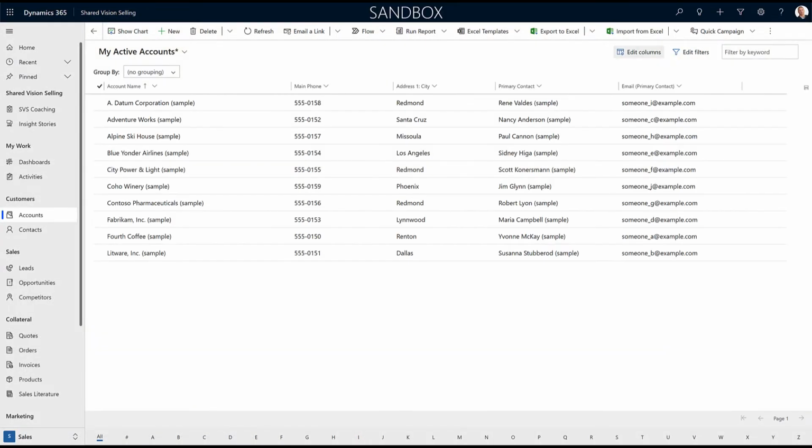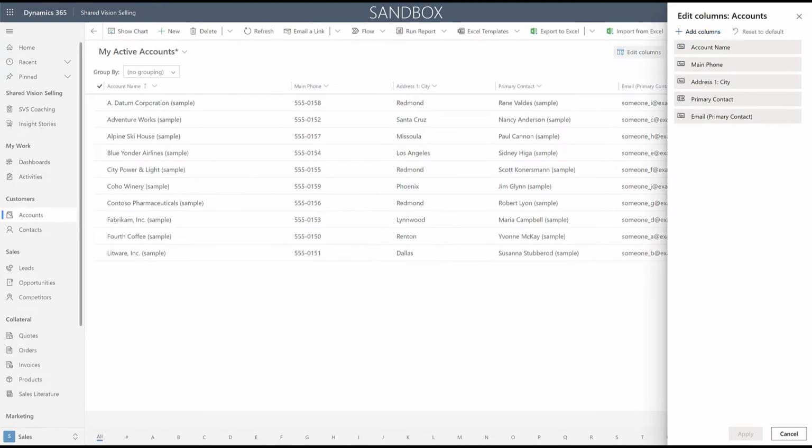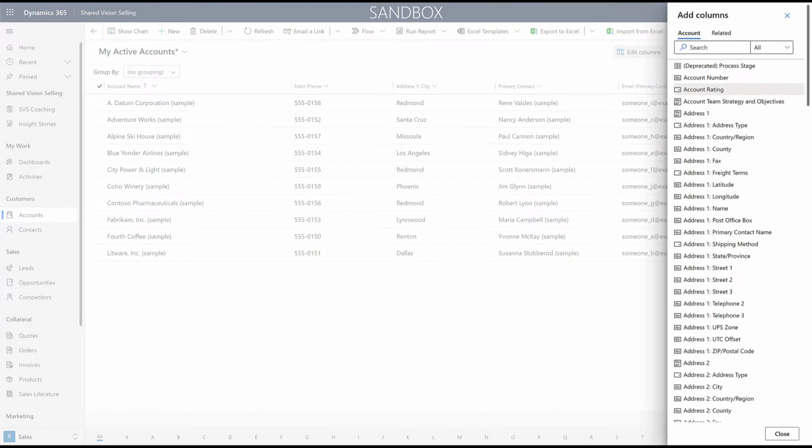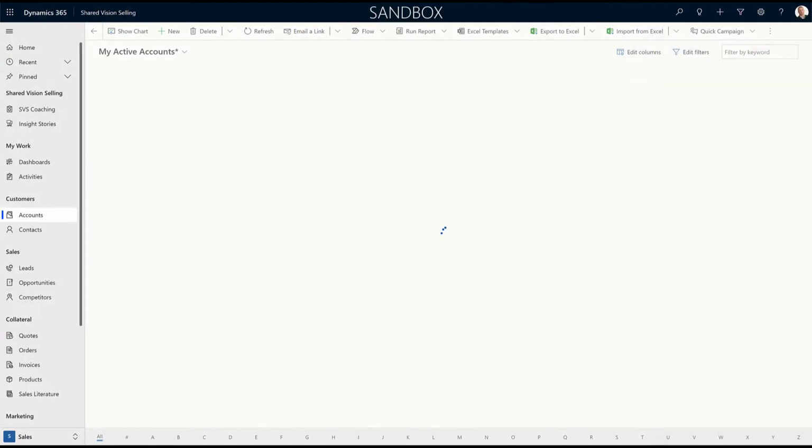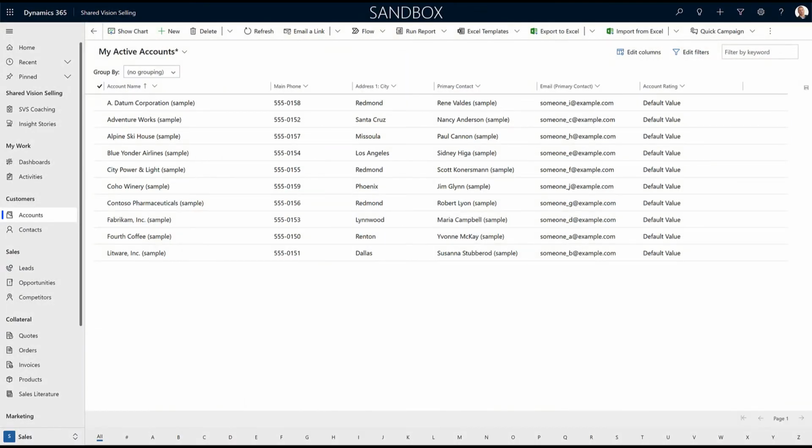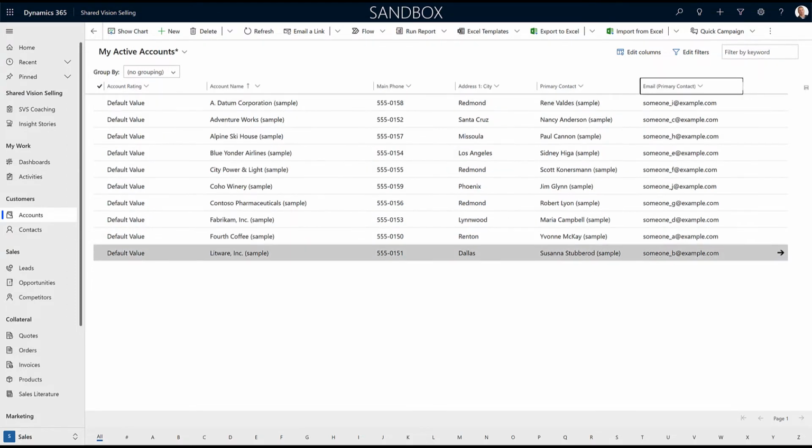Now I want to add a column for the rating, so I'm going to go to add columns. I want to go to the account rating. I'm going to close, and I'm going to select apply, and now I have my account rating, and I want to drag that right over here to the beginning. You'll notice there's an asterisk there. That tells me that the default view has been changed and it's ready to be saved as a personal view should I choose to do that.